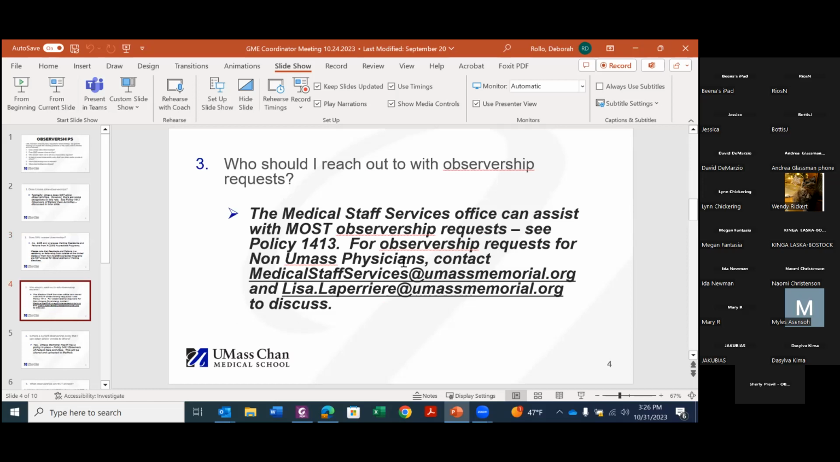Who should I reach out to with observership requests? About a month or two ago, we did mention that the Med Staff Services Office is now going to oversee these requests. Lisa Lapierre is the new director in Med Staff who replaced Maureen Podesta. So there's 2 email addresses that you should use if you want to send out a request to have an observer come for your program. And they're listed right here.